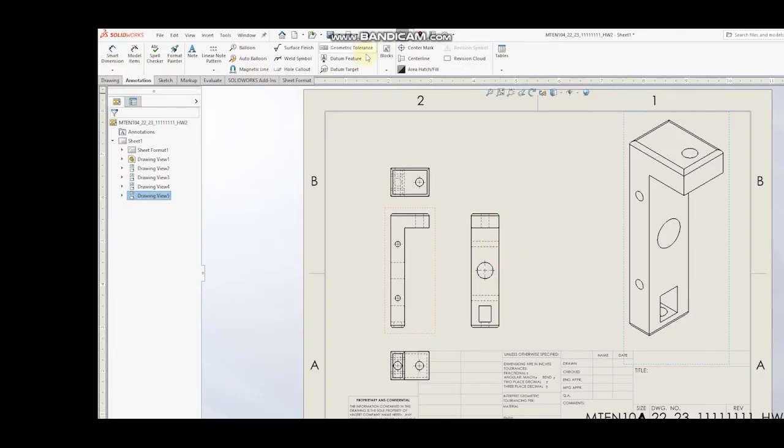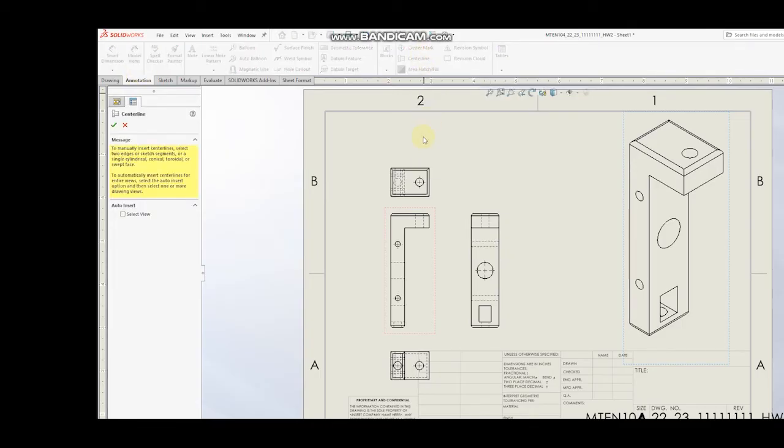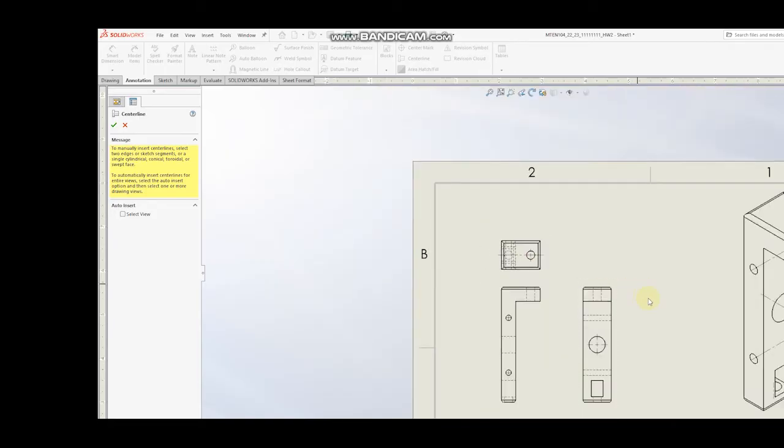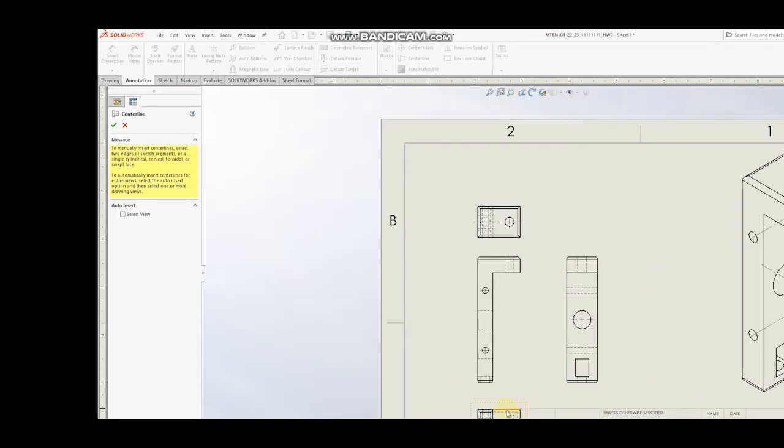Now we dimension. Under annotation, we select center line. We zoom in a bit, we click on this line, then we click on this line, then we get a center line. Then click on this line and this line, and we get another center line. Then we click on this line and this line, and we get another center line.